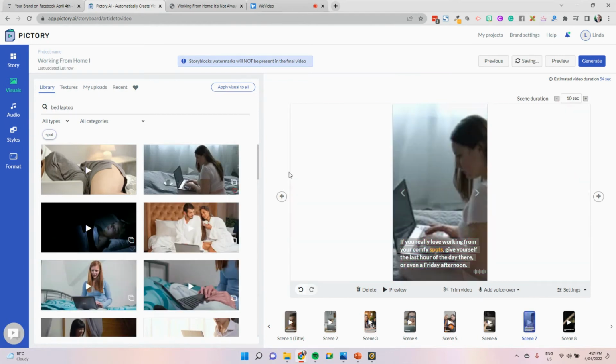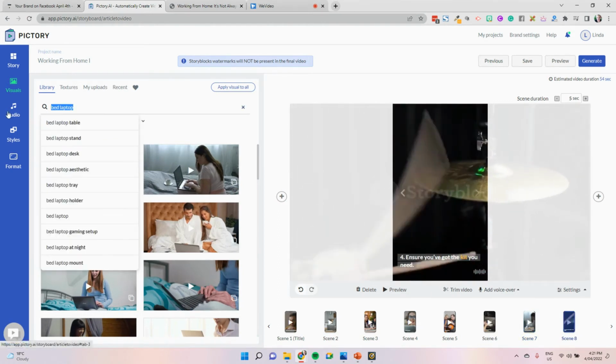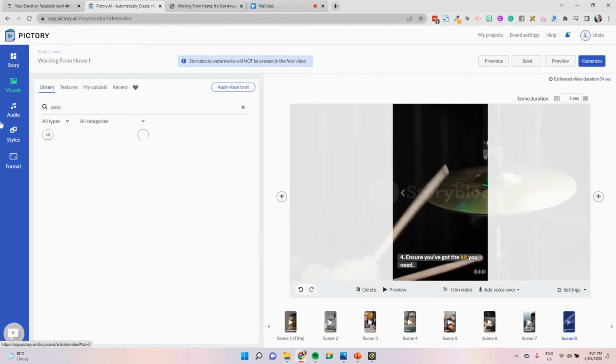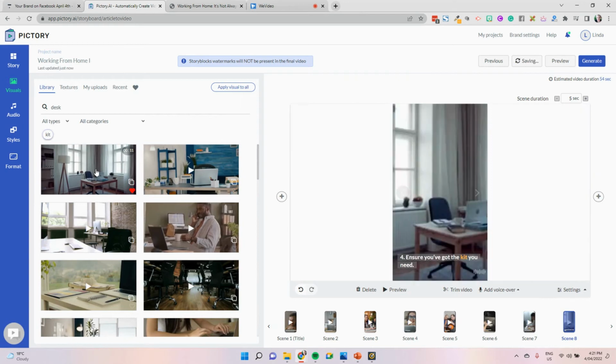There we go. There's our bed and laptop. And then scene number 8 finally is ensure that you've got the right kit you need. And I might just look at desk. Okay, and pop this nice little one of this desk in here as well.